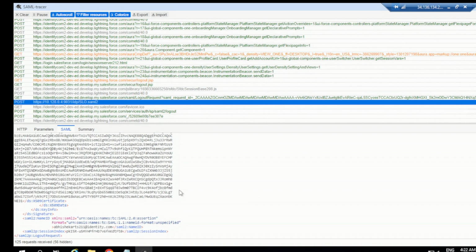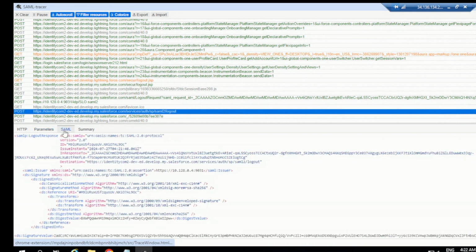You can also see the user information in the name ID in that request. Now PingFed just has to understand the request and send a logout response. Let's see the POST one, which is a SAML logout response. Who is sending this logout response? PingFed is sending it. You can see the issuer is PingFederate, and it's sent to the logout address of Salesforce that we have configured.